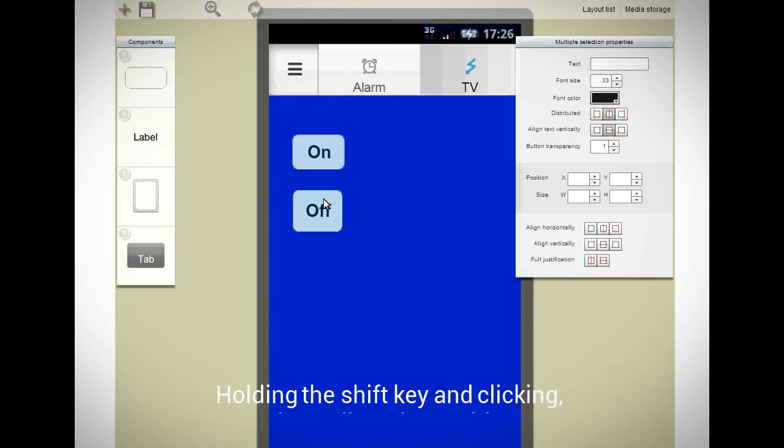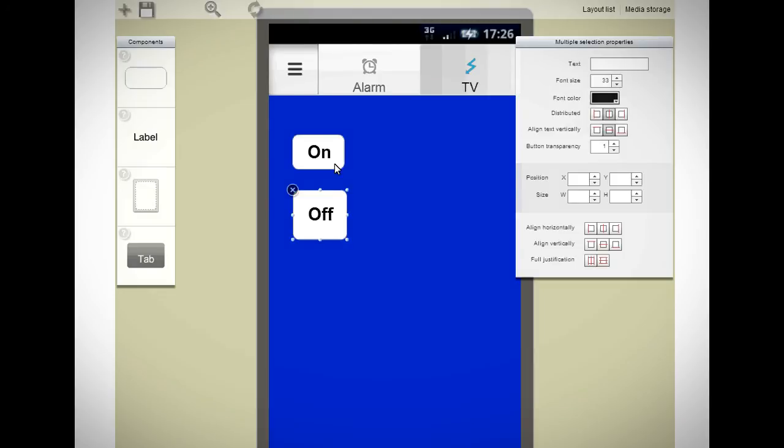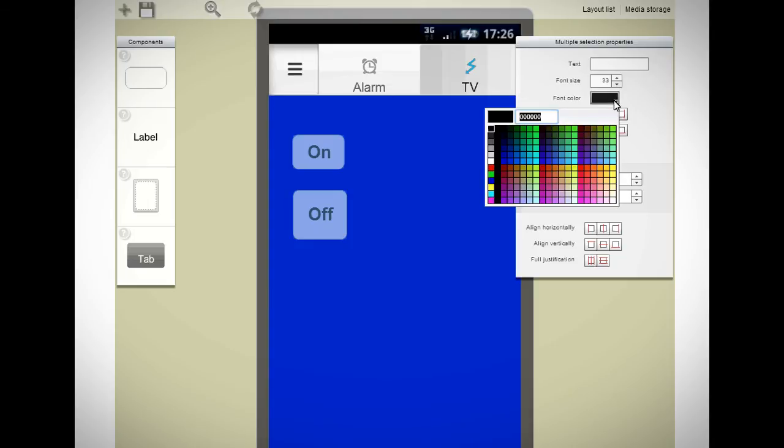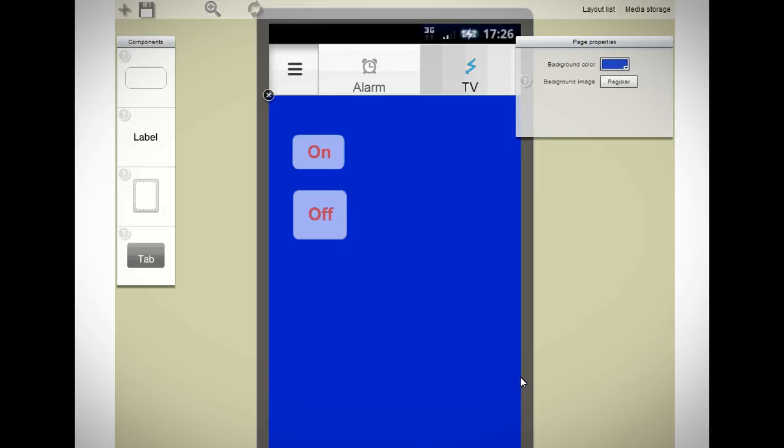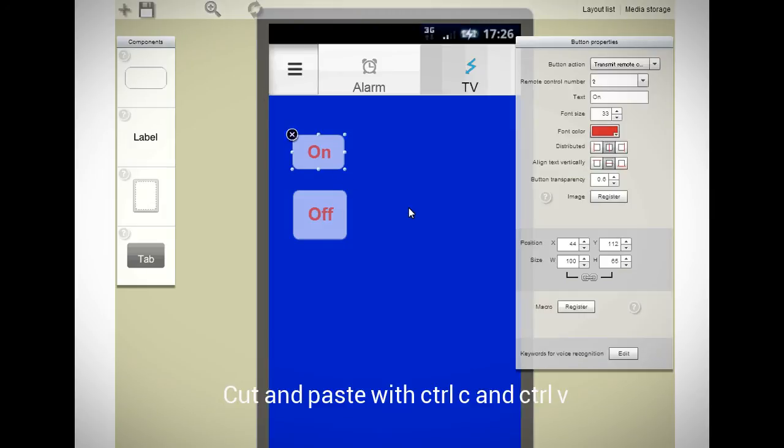By holding the Shift key and dragging, you can change the size of a button. You can cut and paste with Ctrl-C and Ctrl-V. You can choose multiple controls by holding the Shift key and clicking, then adjust the position or change the caption design or transparency of the selected controls all at once.